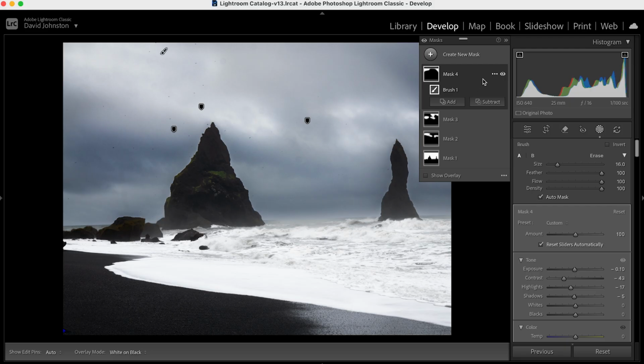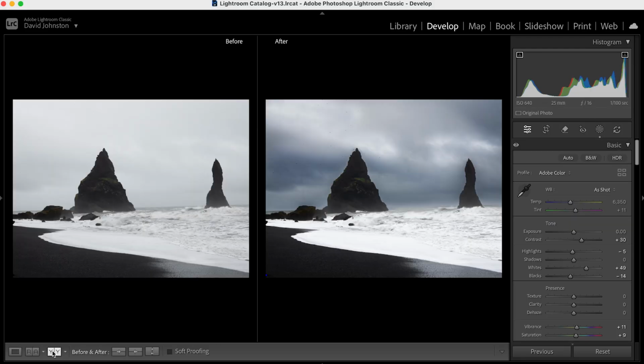So there's our finished photo that we have ready to print. If I go to the before and after, you can see a drastic improvement in this photo. Dramatic skies, we've really brought out a ton of detail in the photo. And this is how you go from meh photos all the way to great photos that are ready to hang on your wall.